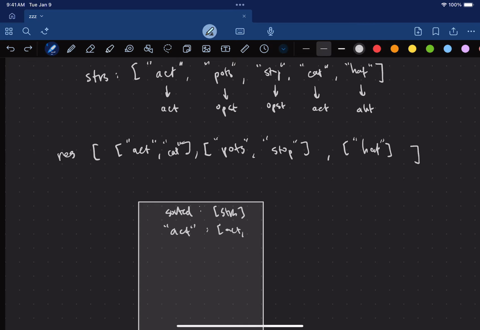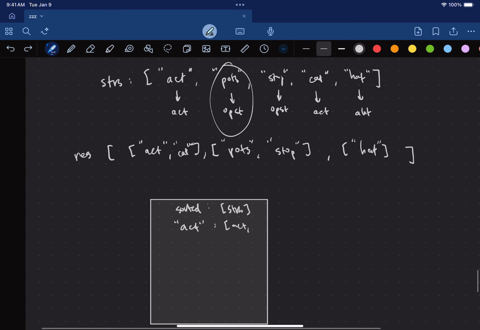Remember, one benefit of using dictionaries or hash maps is that we can check for the presence of a particular key very quickly. We don't have to look through all the keys one by one to figure out if we've seen it before. This is really beneficial because, going slightly in order of the array here, when we get to this word and we know its sorted version is OPST, we can, in constant time, verify whether or not we've seen that key before. If we have seen it, we throw it in the appropriate list.